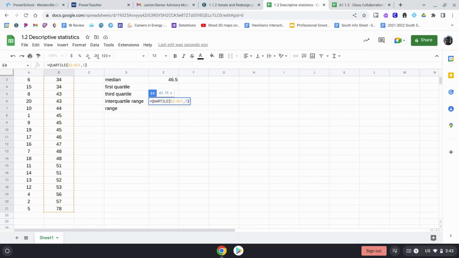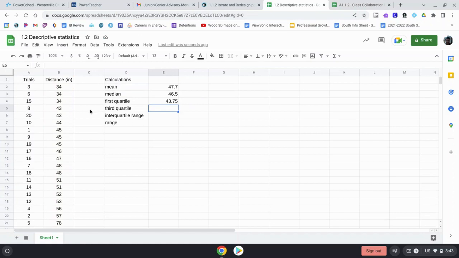All right, so if I do that and hit equals, basically what that is going to do is it's going to be the number after the first quarter. All right, so basically the first quarter of the data of 20 bits of data is 5 of them. So if I go 1, 2, 3, 4, 5, do you see how it's basically kind of in between these two, data point 5 and 6? So the first quartile is 43.75.